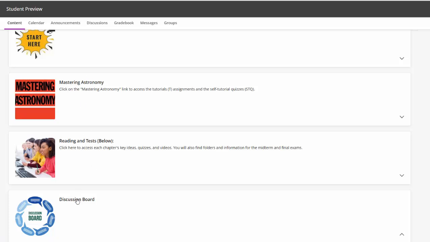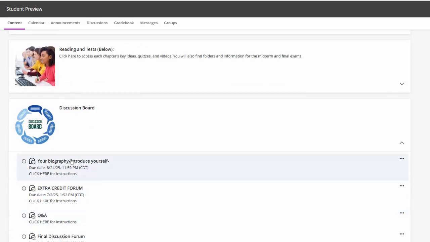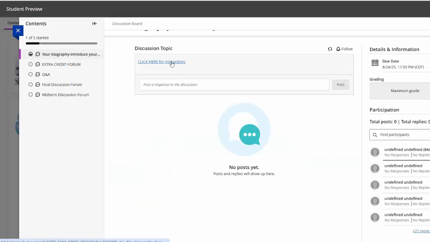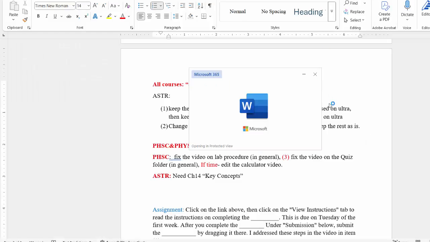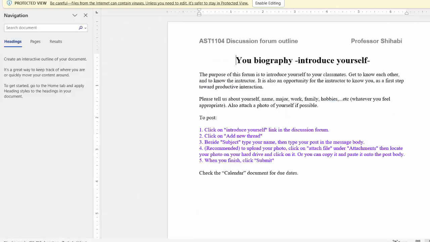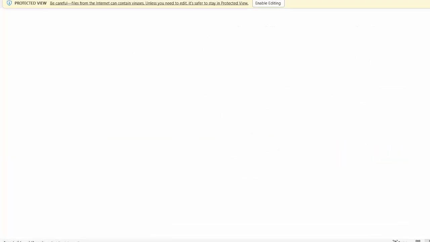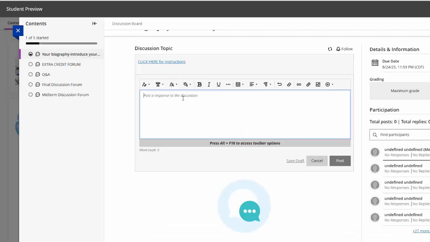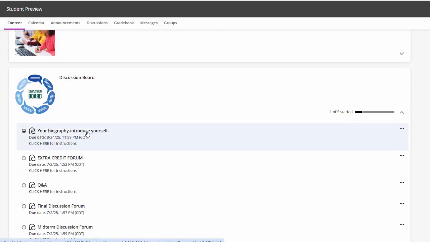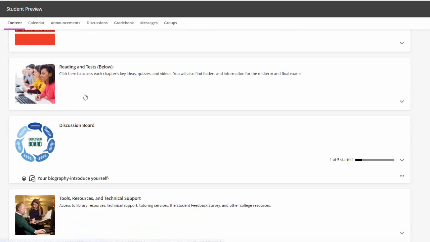So if we access from the module, you click on the module, it will open Introduce Yourself forum, where you can click on it. Click here to read the instructions. It will download the instructions. Make sure you read them. And then you can go back and post your discussion here, and click post when you are done. Okay, you can click on the X here to go back to the course page. And you can always close the module by clicking on it.